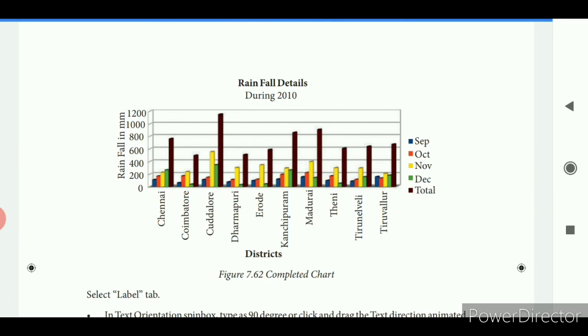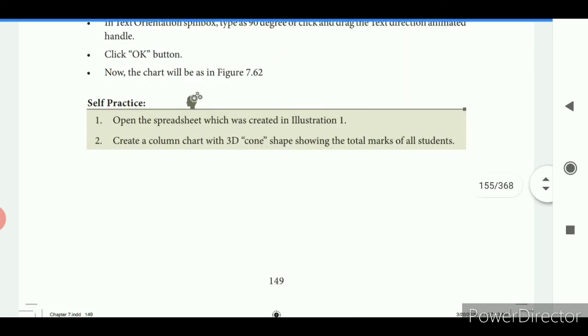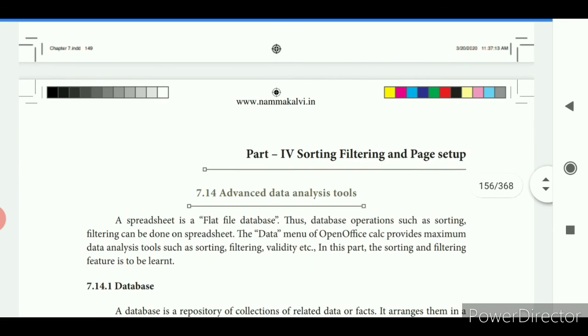So this one is vertical, that is your x-axis, the district names Chennai, Coimbatore, Cuddalore, Dharmapuri, all in the text direction of 90 degrees. Then September, October, November, December, that is the total, and the rainfall in millimeter are in the horizontal direction, that is 180 degrees. So the next topic will be sorting, filtering and page setup.